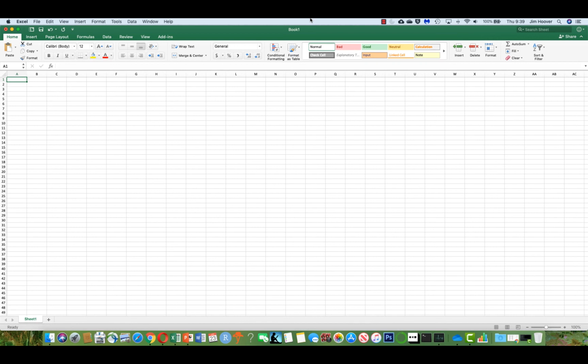Hello, everyone. I've been asked to illustrate how to do question 11 from the quiz in Excel for Mac. So here you can see my Mac screen with Excel up. I'm going to walk through question 11 step by step.